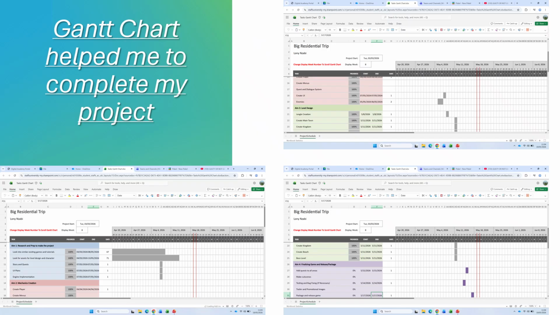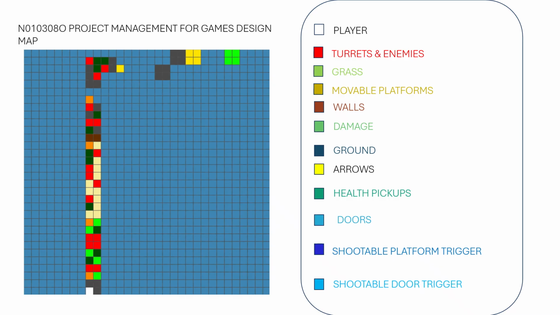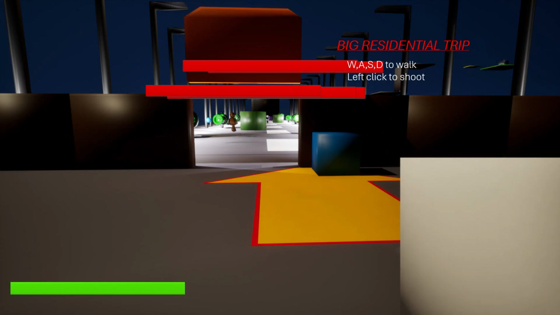Gantt chart, we can't forget this. The Gantt chart helped me to complete my project. You can see step by step the first week and then throughout till my final week. Trello has also helped me to complete my project. I used it for to do tasks, doing tasks, and the tasks that were done. And I also made the map for the game. And this is the game, Big Residential Trip. I also made a game design document.